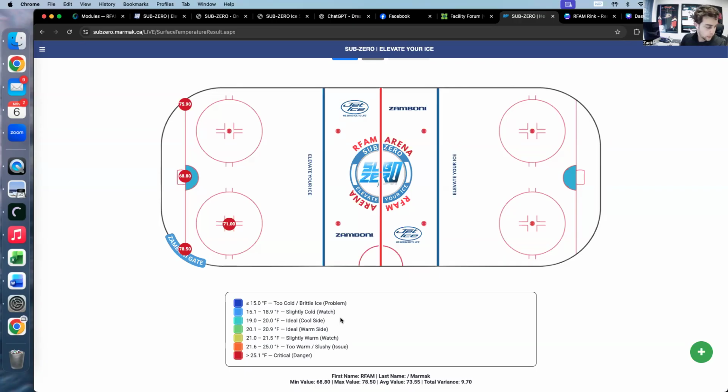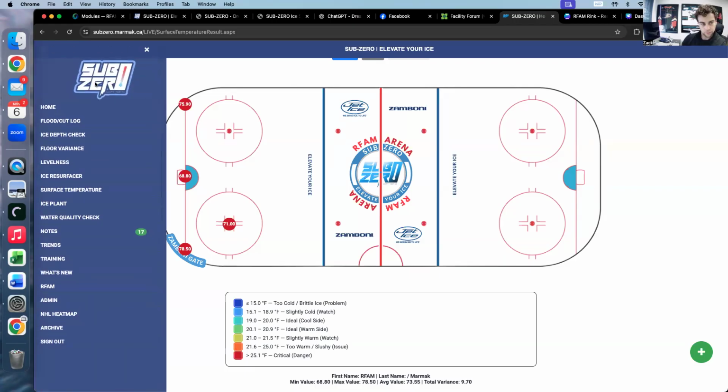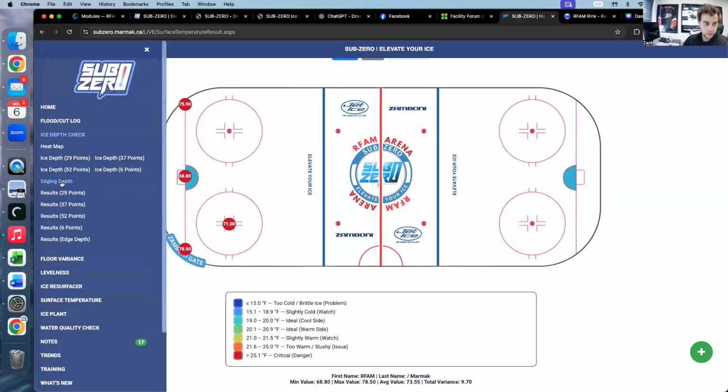So we went through a little bit of the mobile app. We went through the surface temperatures. Next, we want to show you is our ice rink or our ice scorecard. So you've got all these modules. You've got how many floods you've done, your ice thickness, your edging depth, your floor variance of your concrete, obviously the variance from your thickest point to your thinnest point. We're talking about surface temperature.